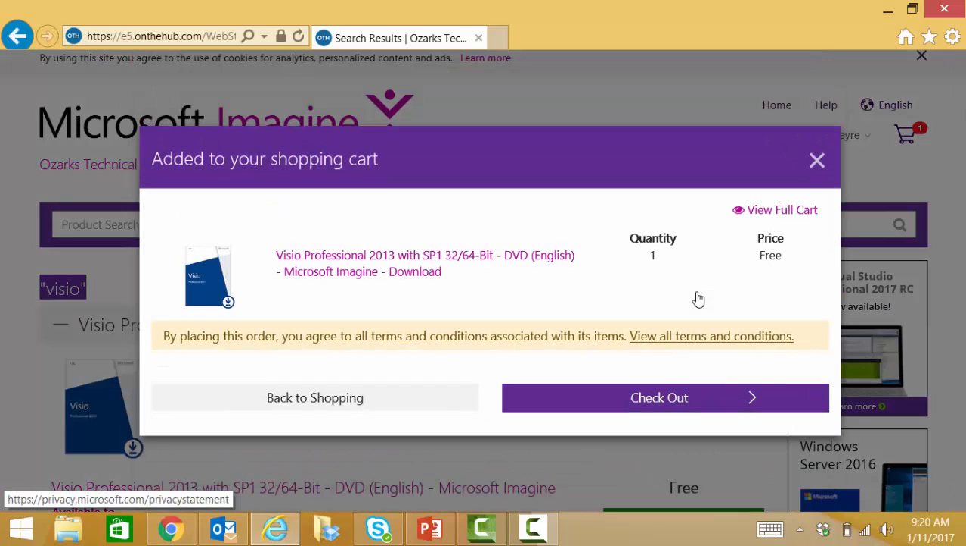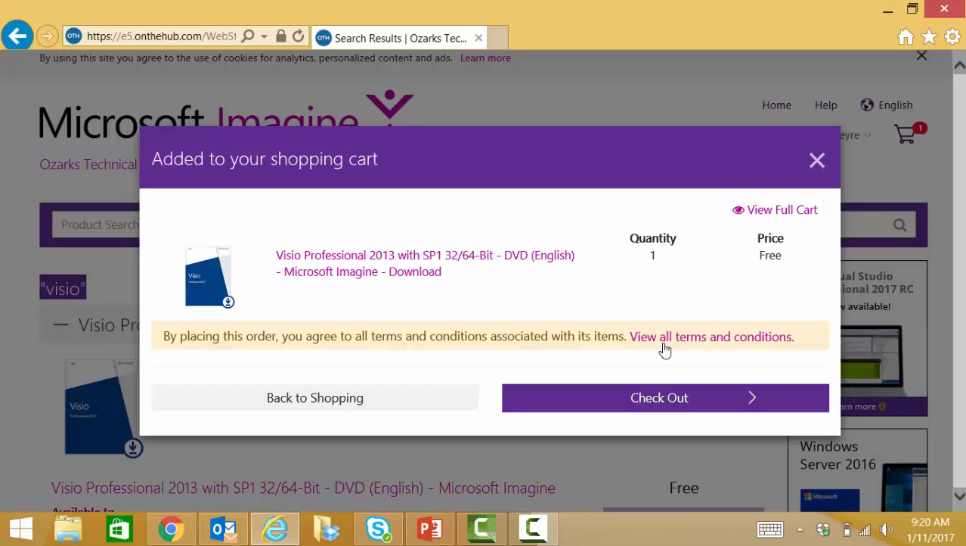And I have this item that's been added to my shopping cart. It tells me that I'm agreeing to all the terms and conditions. You are agreeing to a license with Microsoft, so please view all the terms and conditions. Make sure you are aware. You're welcome to use this software on any computer that you use, but you are not able to use your licenses to install on other people's computers.